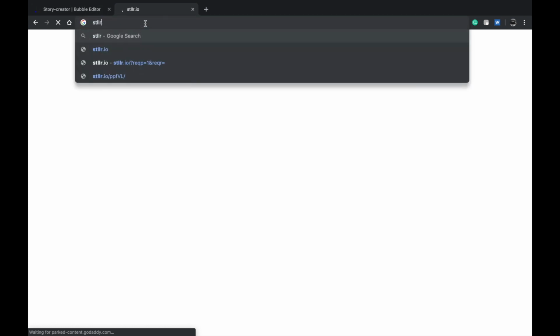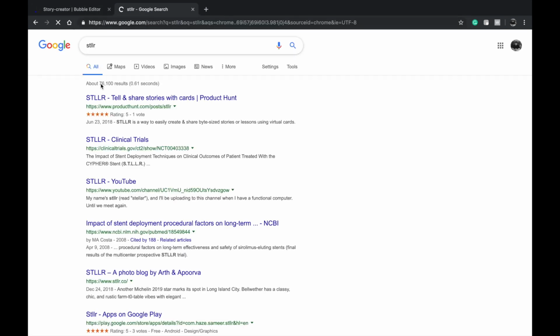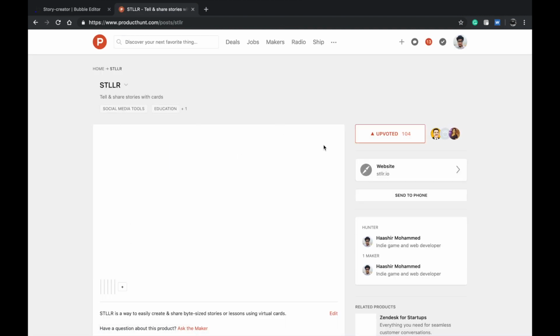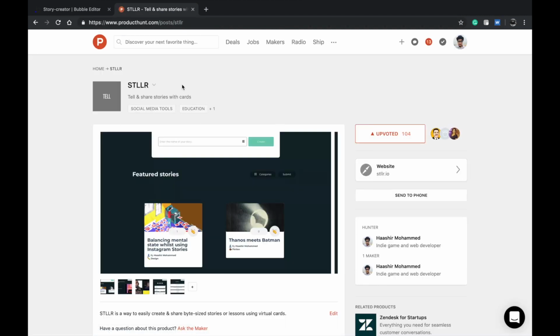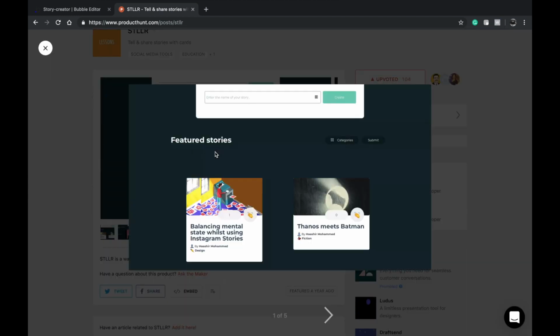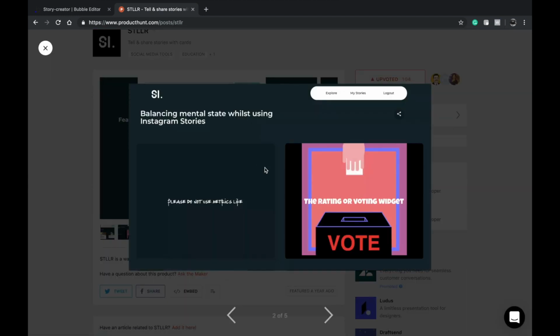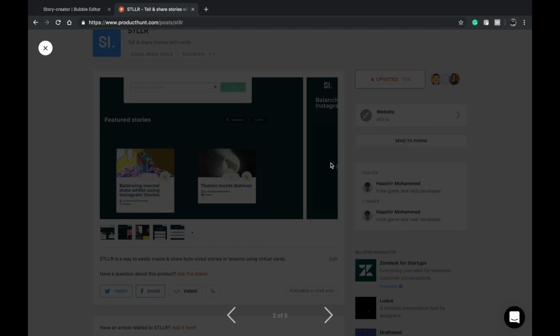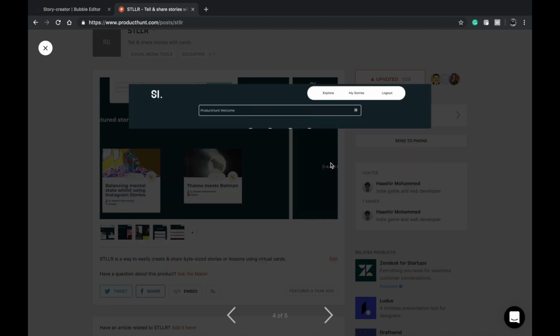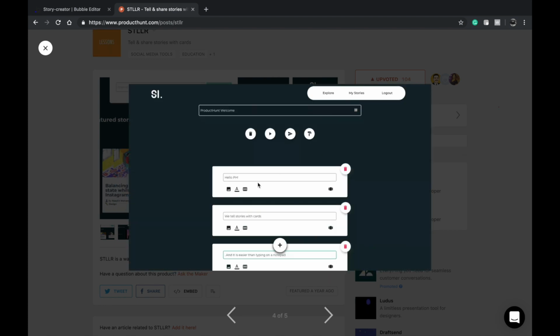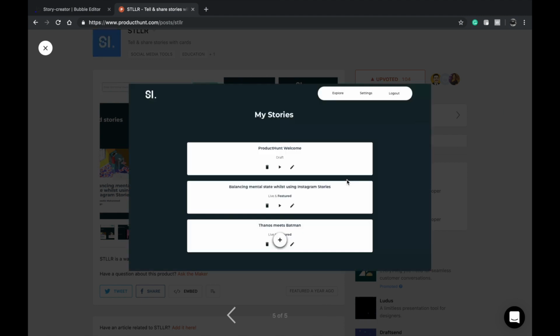It's called Stellar. I don't know if it still exists. There was a tool that I made about a year ago, and it's this one. Let me show you. So basically this is how it goes. You just create a story, and it will be something like Instagram stories, but you can use GIFs or images like this. So you can click on the plus button, add text to images or whatever, and then start adding them.